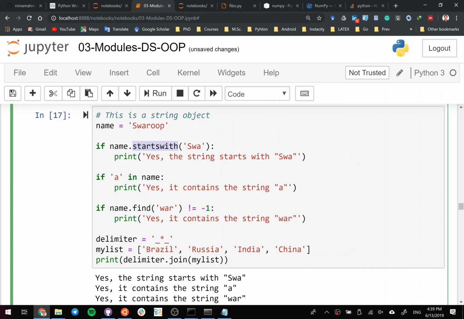We also have other functions to manipulate strings. For example, we have a function called startswith. It checks if the string starts with the thing that you passed. So for example, if the string starts with SWA, it will return true. If not, it will return false. I can say if A in this string, if this is inside the other string, it will return true, otherwise false.